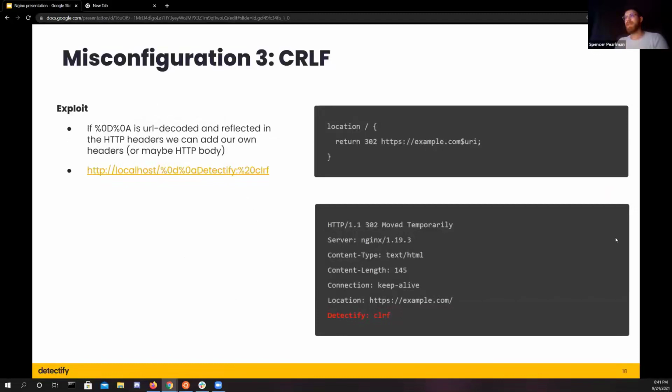So %0d and %0a are URL decoded and reflected in the HTTP headers. We can add our own headers or even our own body in the response. Again, looking at our previous misconfiguration, if we make a request to localhost and then add our carriage return and line feed characters after that, and then inject our custom header, the URI variable will automatically URL decode those characters and inject our Detectify custom header at the bottom, as we can see in the bottom right of the example.